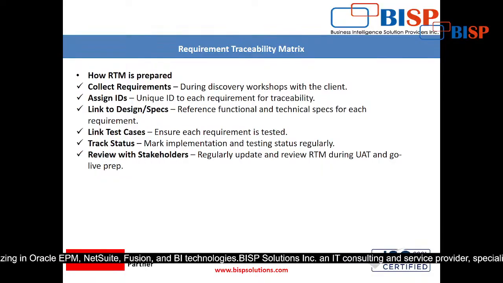Then link test cases. Ensure each requirement is tested. The test case scenario will be created in the test case document, and it ensures that each and every module or step is working properly. Then track statuses: mark implementation and testing status regularly. You have to put the testing status there also, how many times it is tested, right?